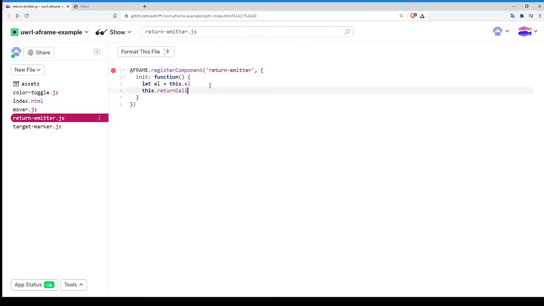This one, we're going to say this.returnCall equals function. And from here, we're going to say let p equal el.getAttribute position. And so we'll grab the position of the current entity, whichever it is. And the next thing we'll do is el.emit. This is just a JavaScript web-based function. This is how events are created. We have a reference to the entity, which is just an HTML element, and we can do .emit on it to create an event.